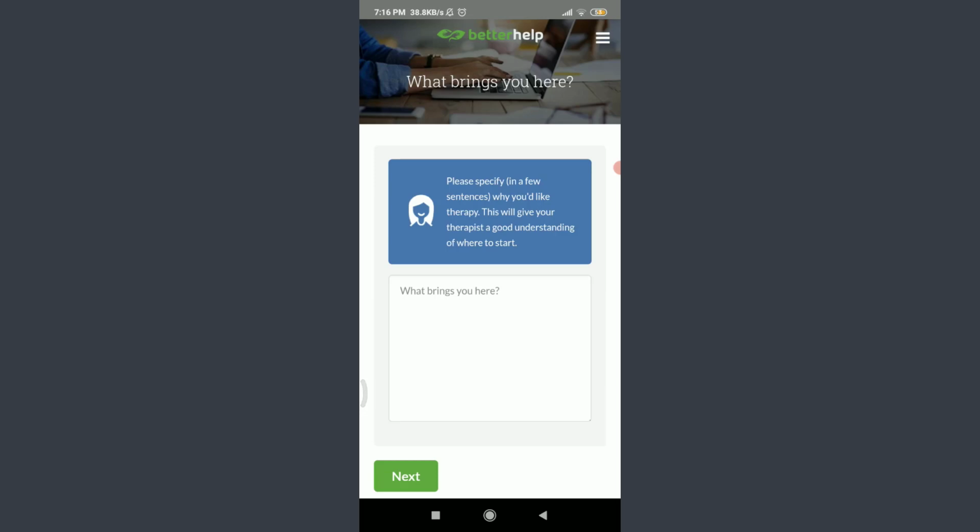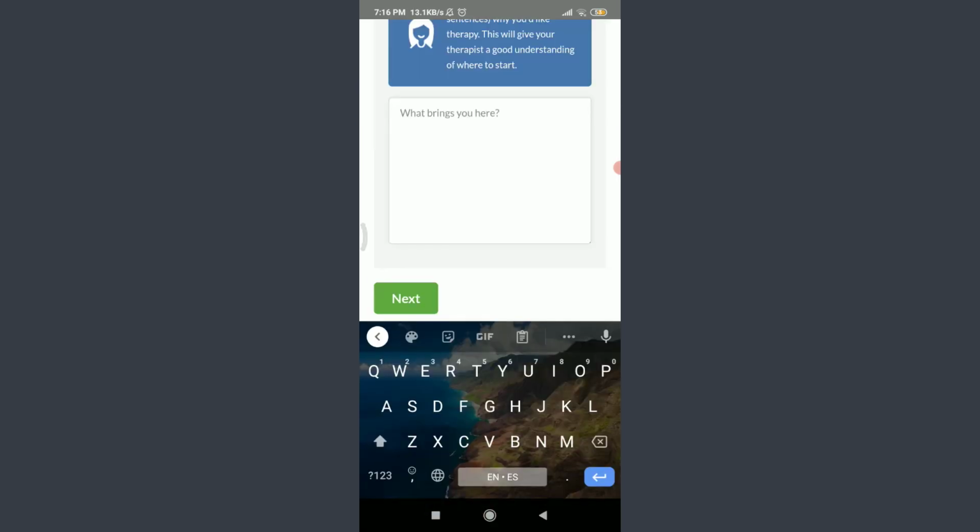Now you need to enter what brings you here. You need to specify what you would like to have this therapy for, because this will give the therapist a good understanding of where to start. You can tap on what brings you here and enter your issues or the reasons that have brought you here. When you're done filling in all, tap on next on the left corner below.